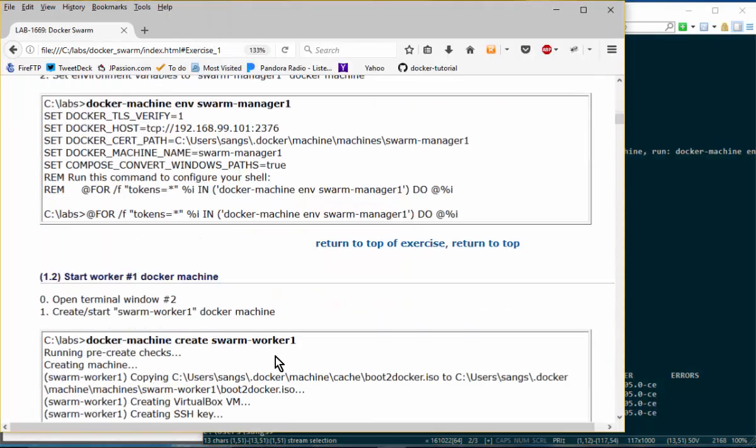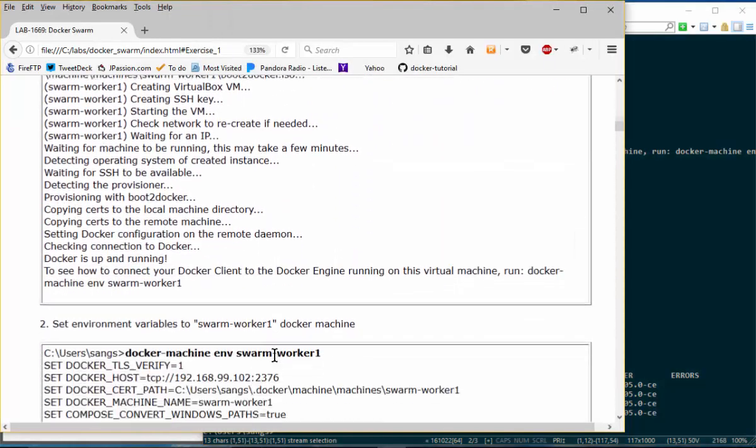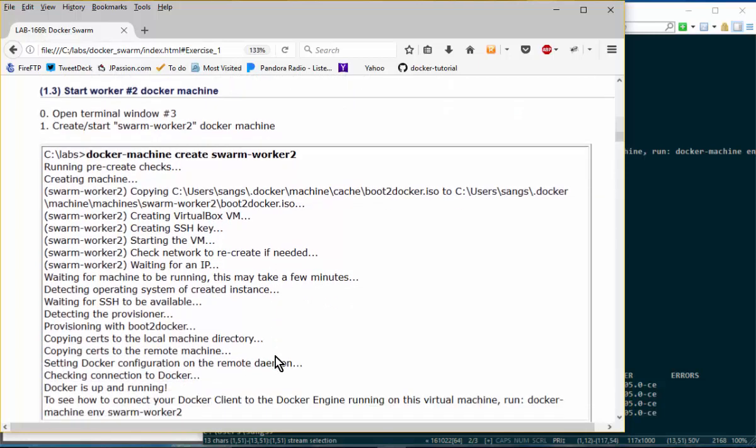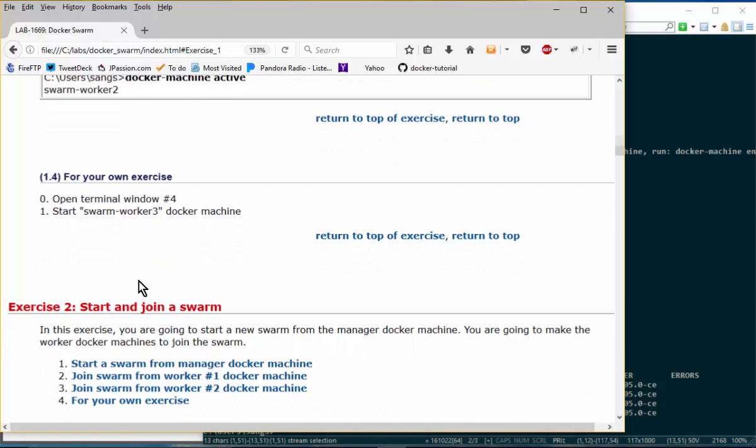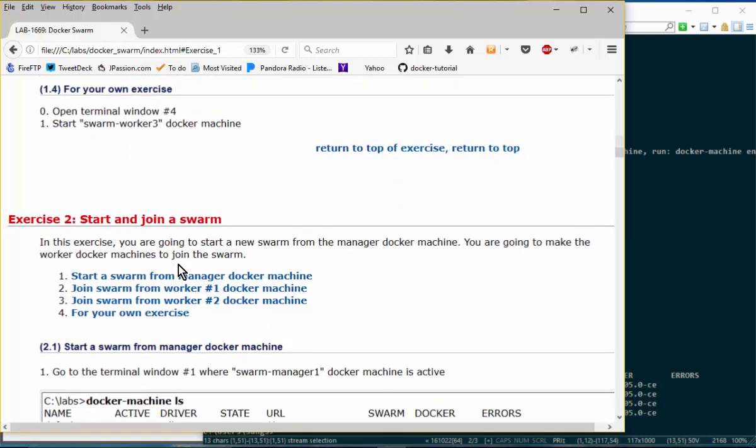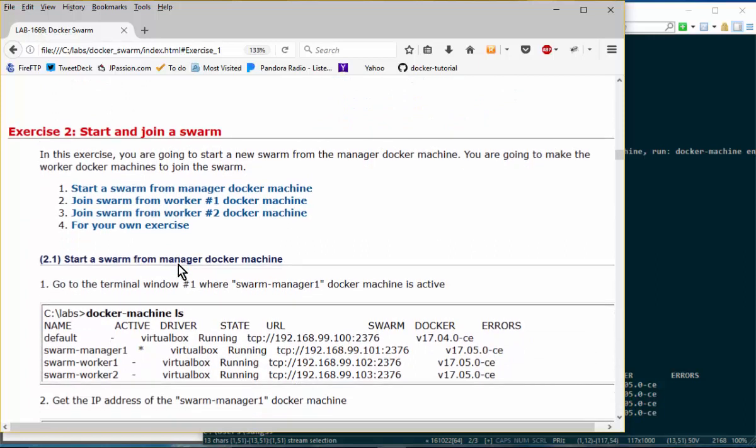Okay. All right, so we have created 3 Docker machines: manager 1, worker 1, and worker 2. Okay. All right. For your exercise, you can open terminal number 4 and create the third Docker machine. That's not a big deal. So we can move on to exercise 2. In exercise 2, we are going to start the swarm, and then join this swarm. Okay. You can start the swarm only from the manager node.